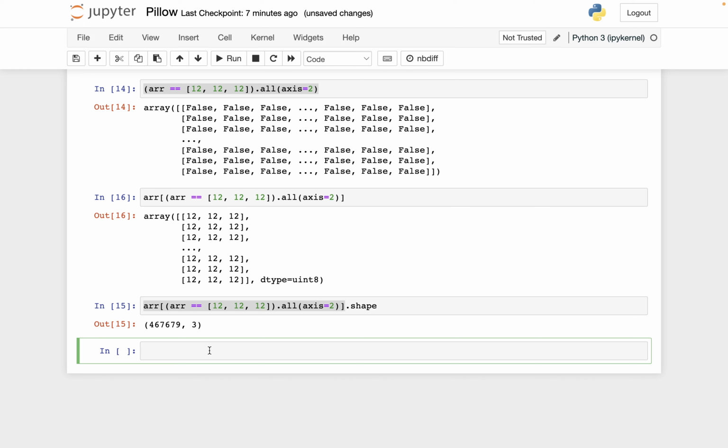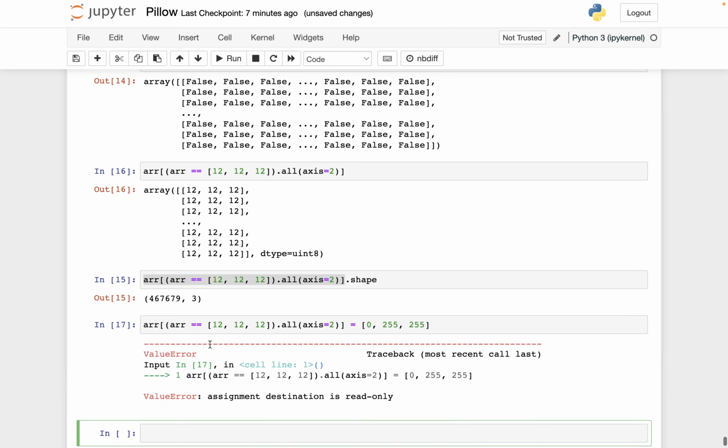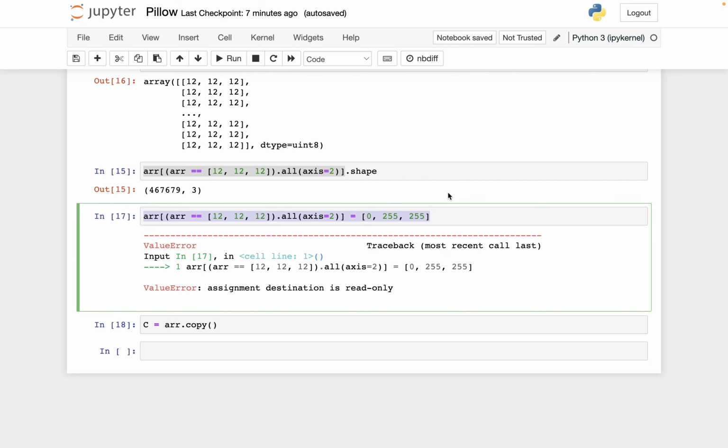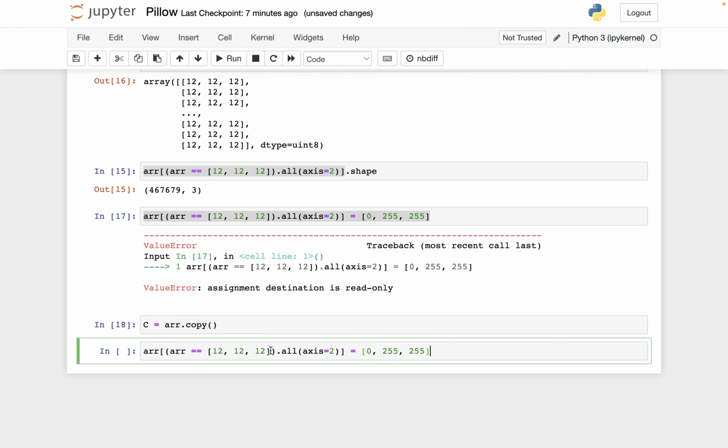And so it's not going to work in this case. Well, why not? I get this common error: assignment destination is read-only. So let's fix that. Let's say, how about C equals ARR.copy. And let me copy this, and let me replace all of these with C.